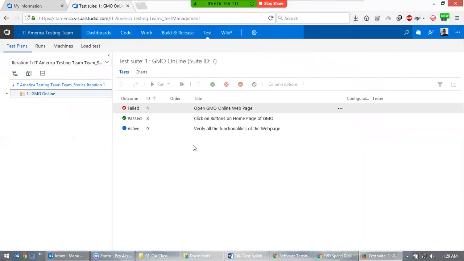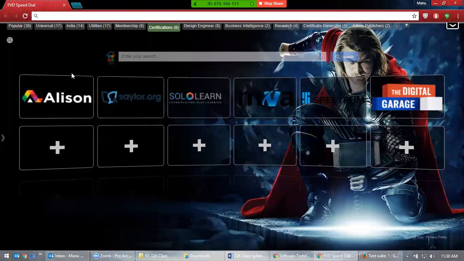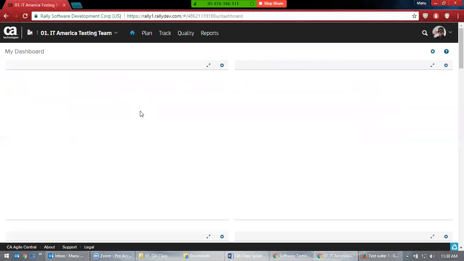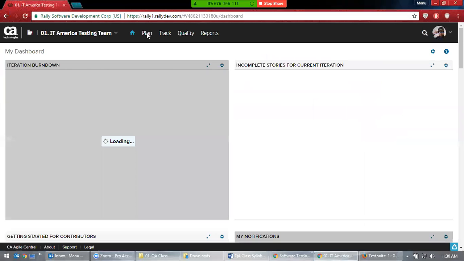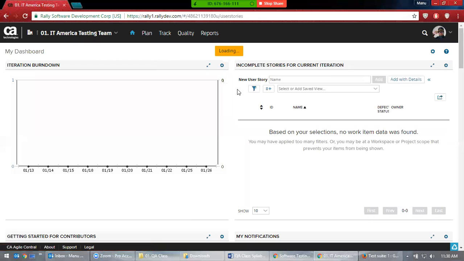So this is pretty much like HPLM. It's kind of doing something in one place and executing in some other. That's the reason Rally is way better, very user friendly. Where you are executing test cases, you'll be right there, and this is really pretty good. So if you're comfortable with Rally, you should be good with any other tool.